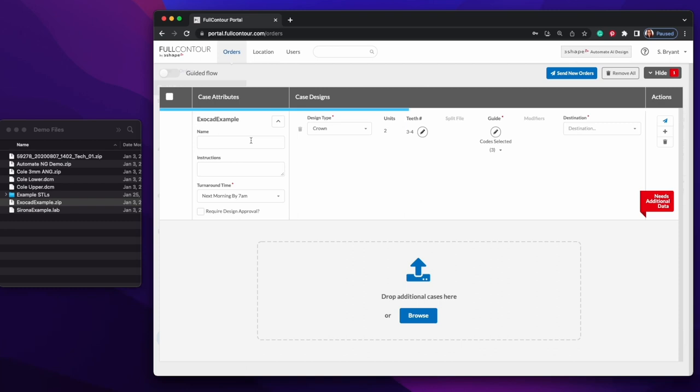On the left is where the patient name goes, any instructions that weren't covered by the design guide, turnaround time, and if you require design approval, you'll need to select that box. Over to the right is the destination. If you're going to be manufacturing it yourself, you're just going to want to choose in-house manufacturing.